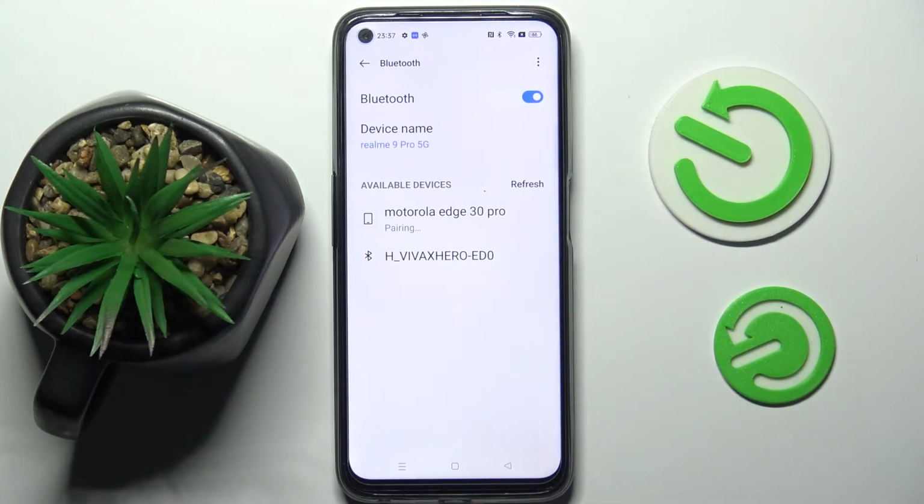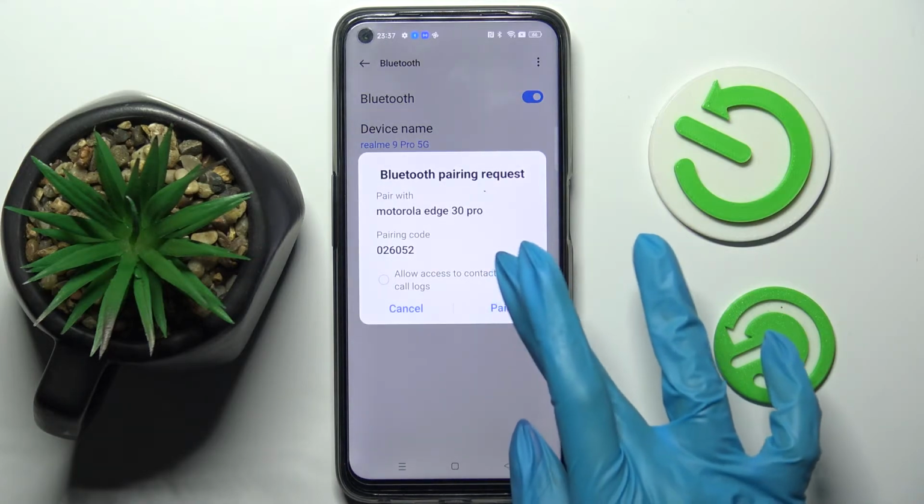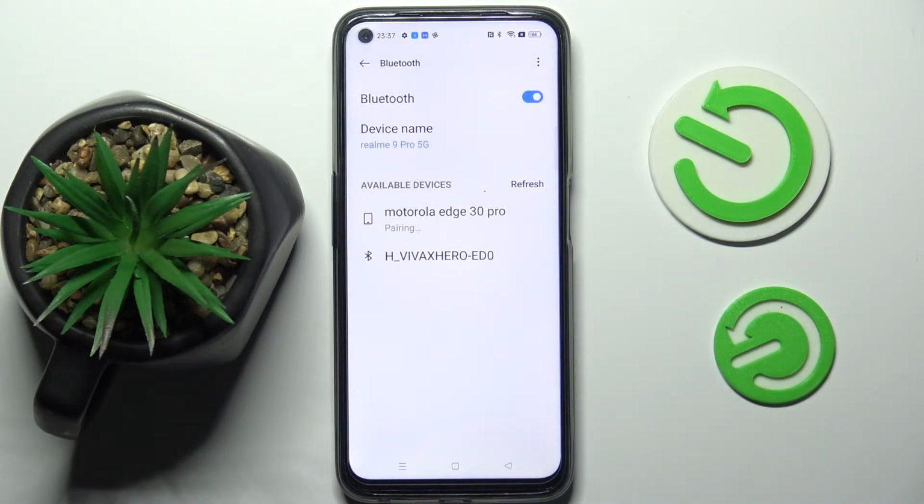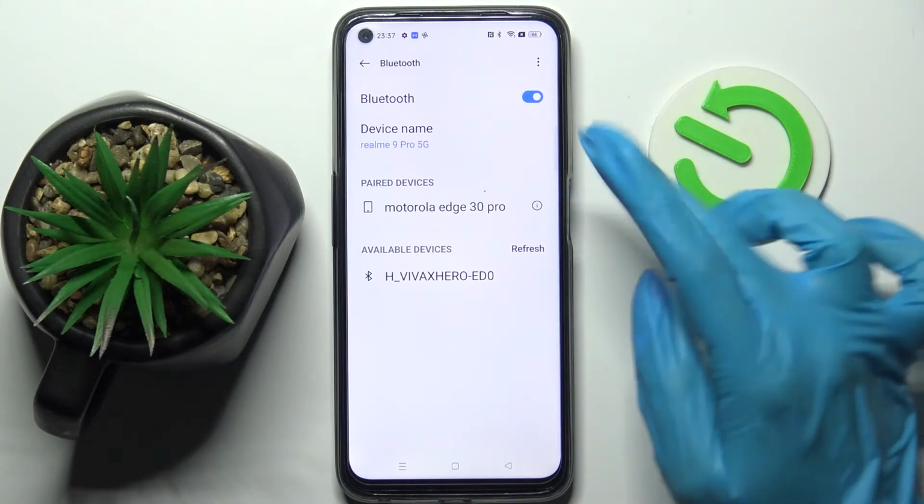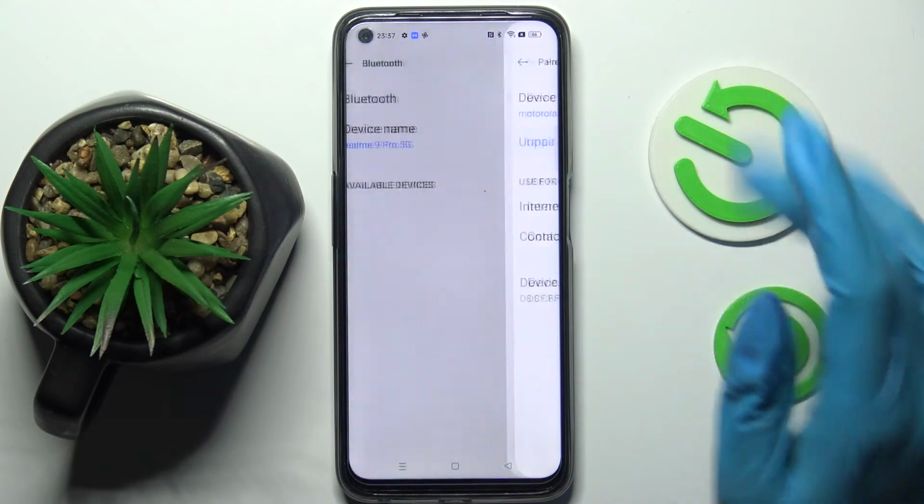Now wait for the pop-up and select Pair. After that, wait for the other device to accept your connection request. And as you can see, my devices were successfully connected. You can always disconnect them by tapping on this little icon next to the device and choosing unpair.